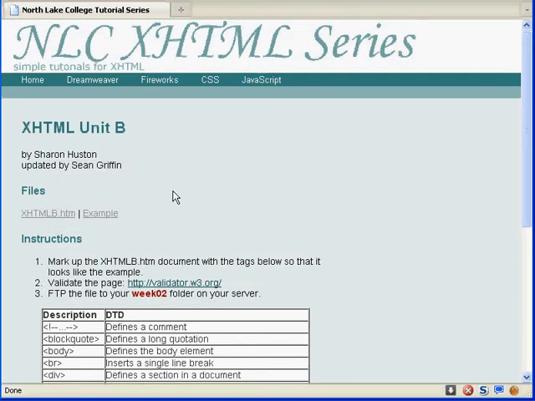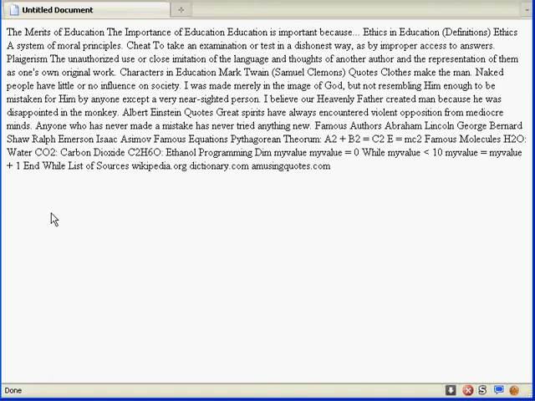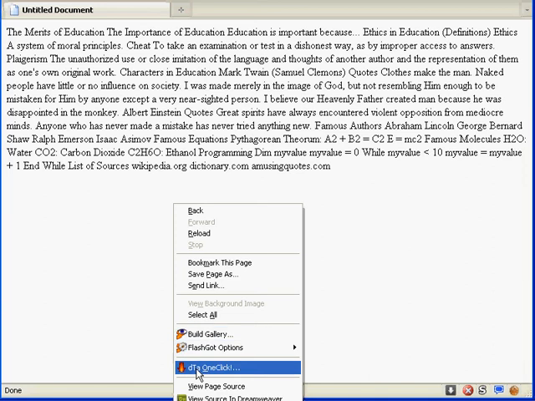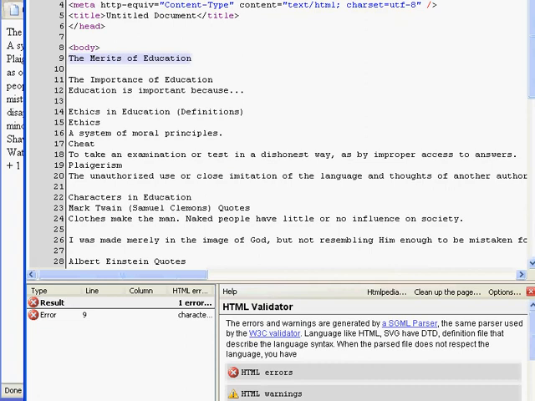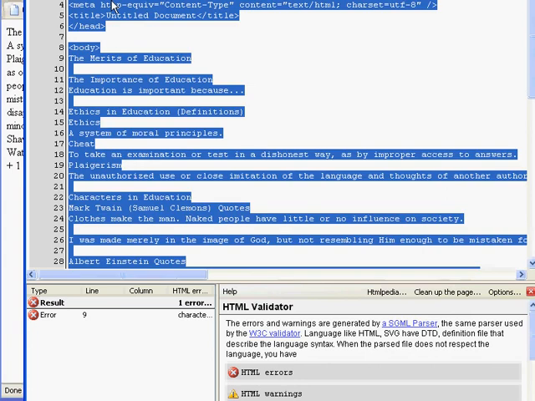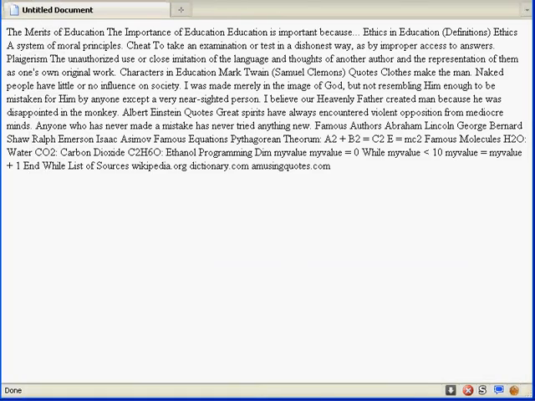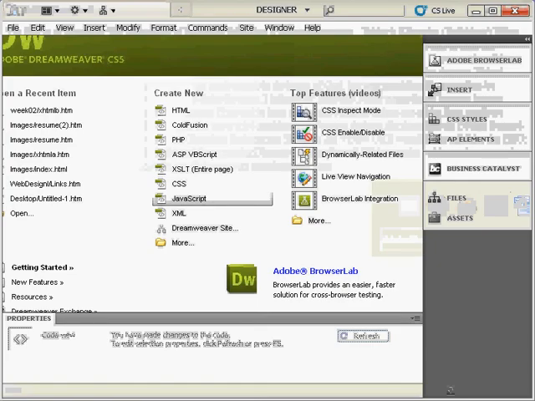You're given the XHTML B.htm file to work with, so I'm going to click on that. I'm going to get a document that looks like this, and if I right click, I can view the page source. And here's my page source. So what I'm going to do is copy all of my page source to Dreamweaver.